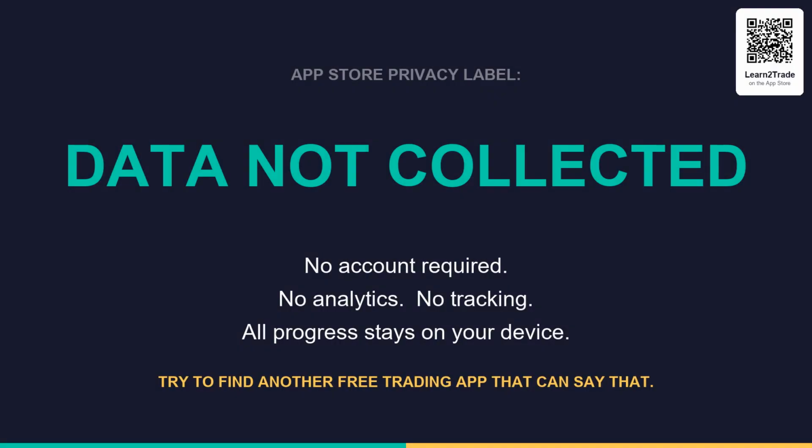One more thing. All your progress stays on your device. No account required, no email, no analytics, no tracking, no data sold to anyone. The App Store privacy label literally reads, "Data not collected." Try to find another free trading app that can say that.